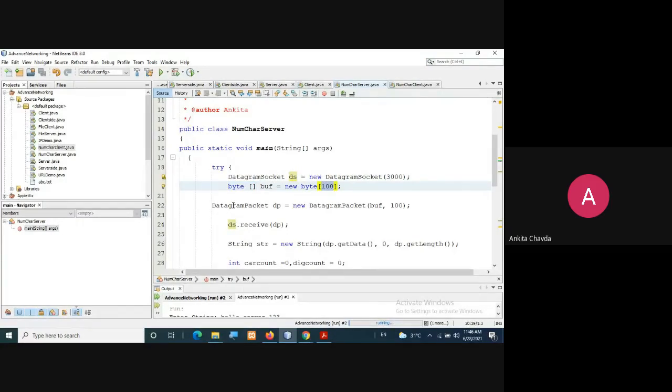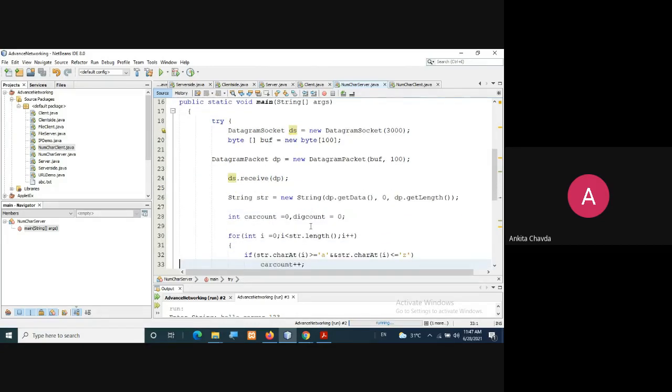Now I'm using DatagramPacket: DatagramPacket dp = new DatagramPacket, and I'm passing this buf and the size 100. Then I'm doing ds.receive(dp). I'm receiving this data packet. Once I create the datagram packet object, I am ready to receive, so the datagram socket is ready to receive this datagram packet.